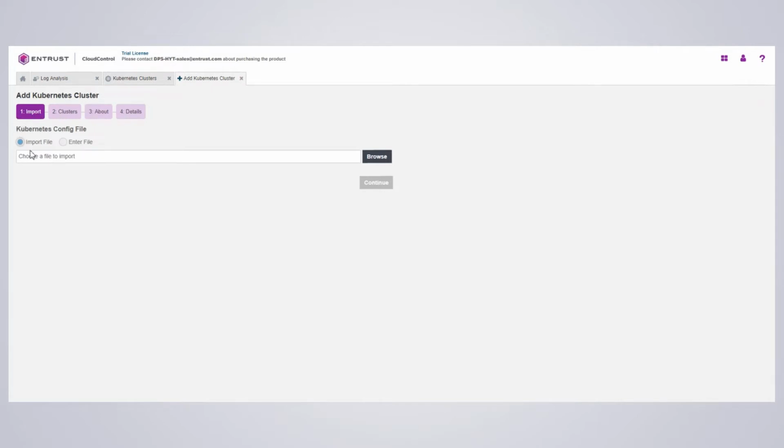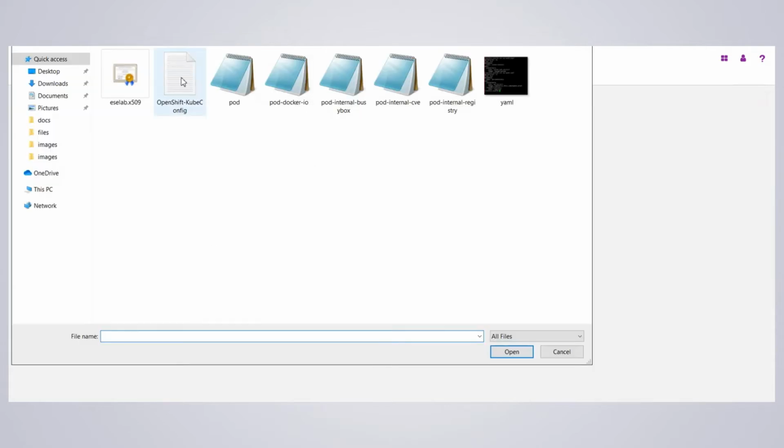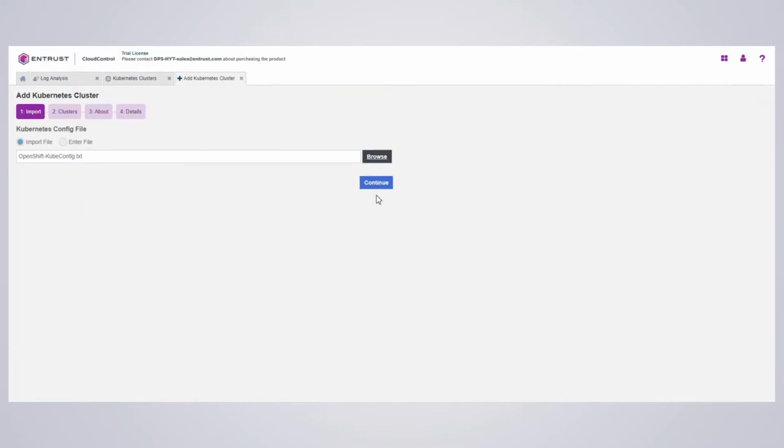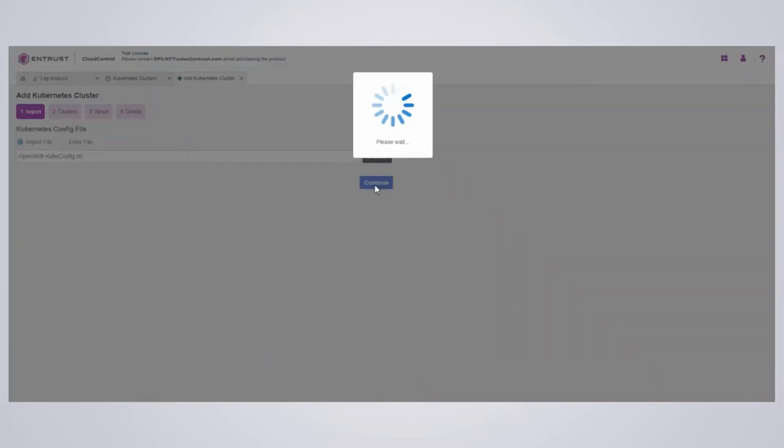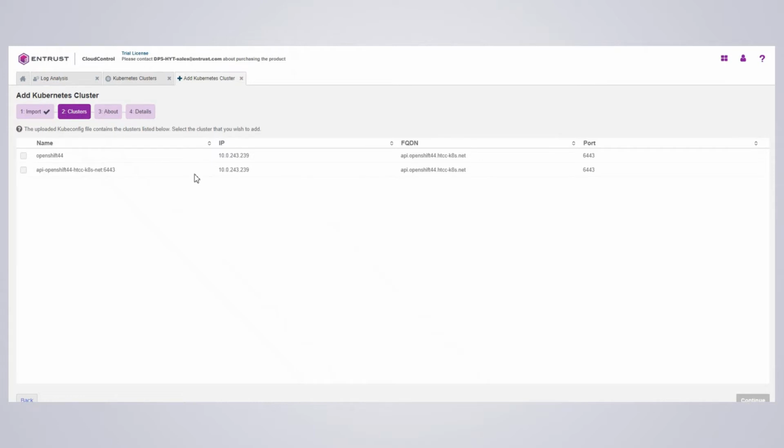So for the import, you can import a file, which is your kubeconfig file, or you can enter the contents of the file by clicking Enter File. I'm going to select Import. I'm going to browse, and I have here my OpenShift kubeconfig file that I'm going to use, and I'm going to press Continue. That's going to tell me what I have here.